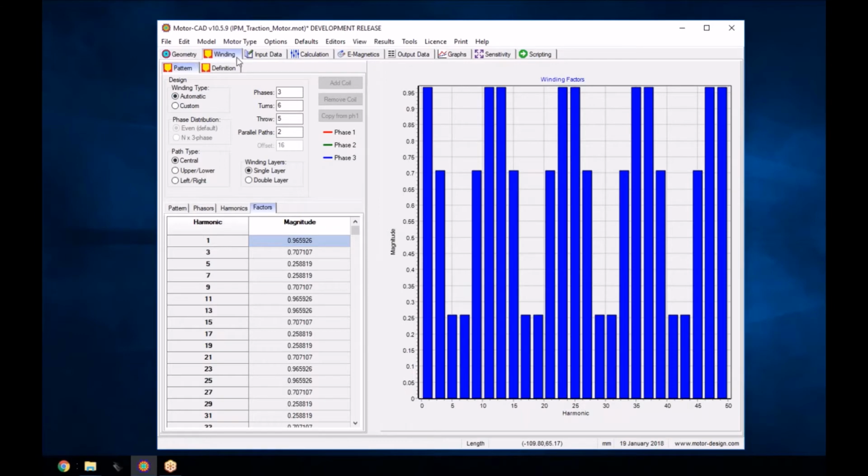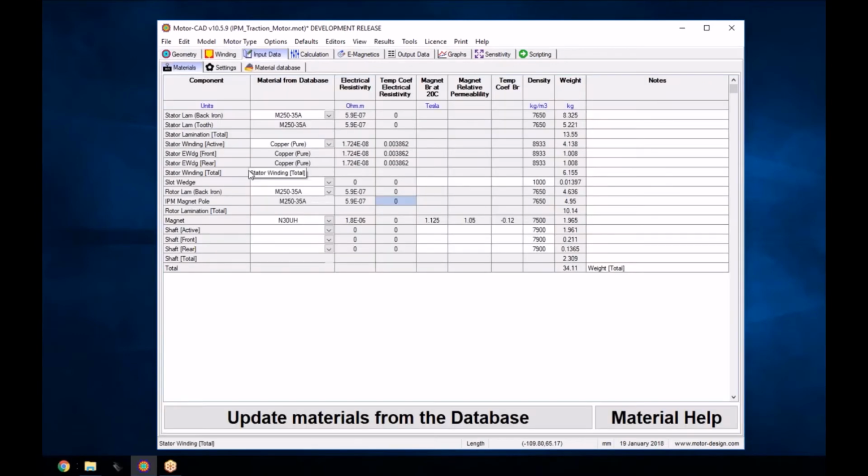After we've defined the geometry and the winding, we then move into the input data where we specify the materials of the machine. Motor-CAD's got an inbuilt database with lots of typical materials used in electric machines.